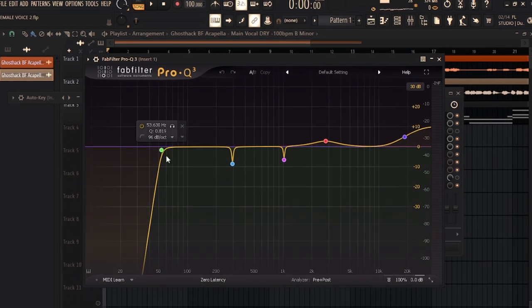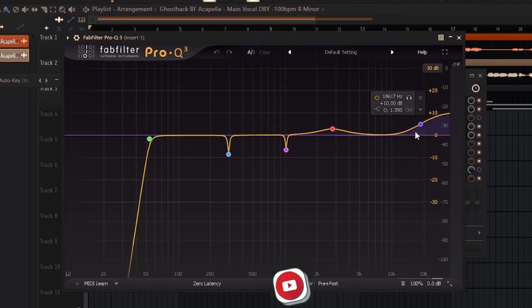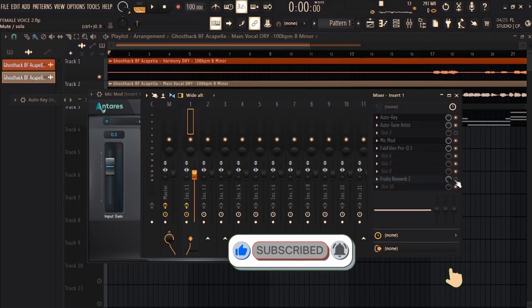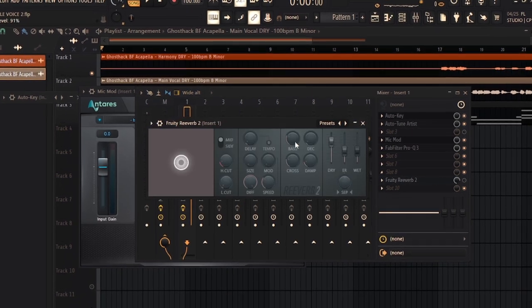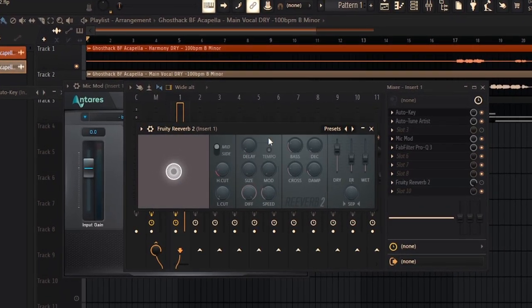Alright, these were my settings. I cut off most of the low ends, this surgical cleaning here, and boosted the high ends a little bit. And lastly, I added reverb. I used the default reverb from FL Studio, the Fruity Reverb 2.